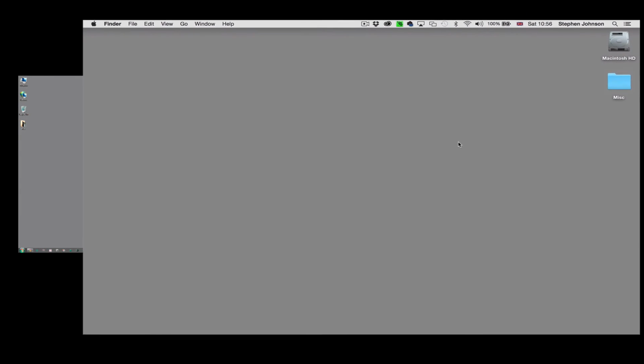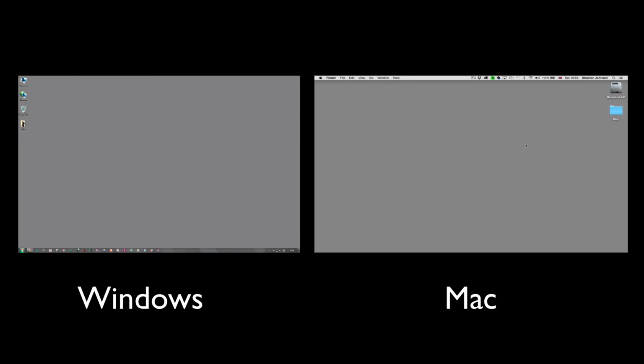Differences between Windows and Macs are much less obvious these days. I'm happy retouching with either. I've got no preference. They each get 5 out of 10.